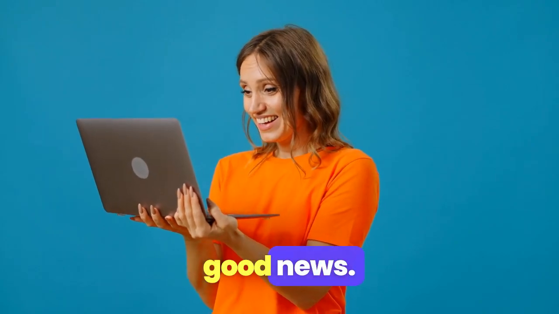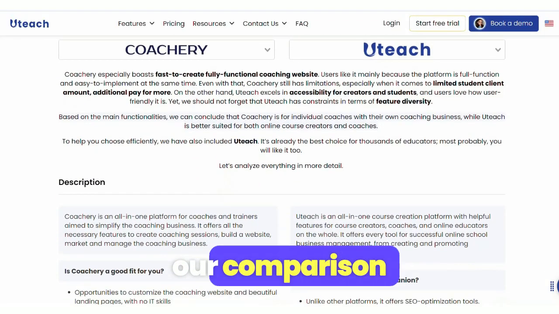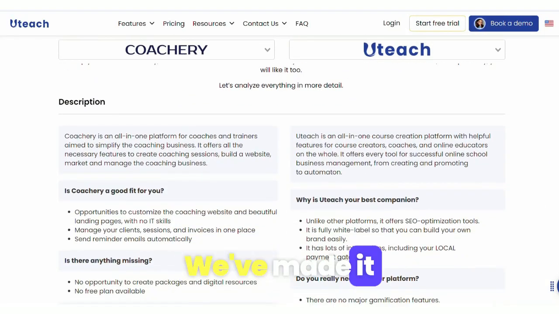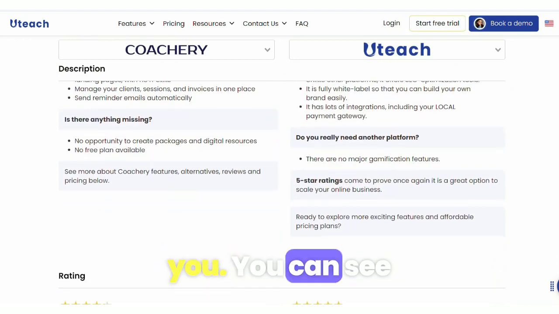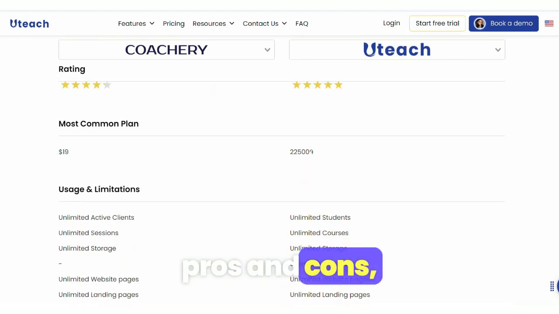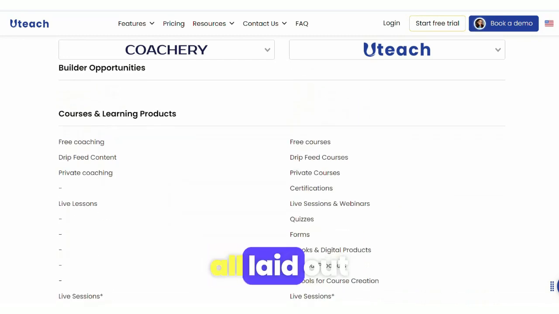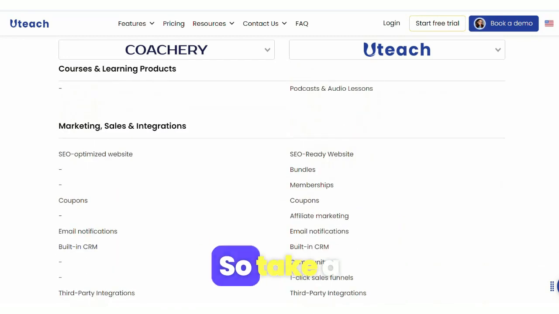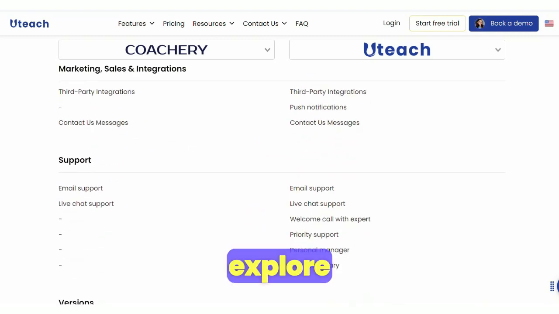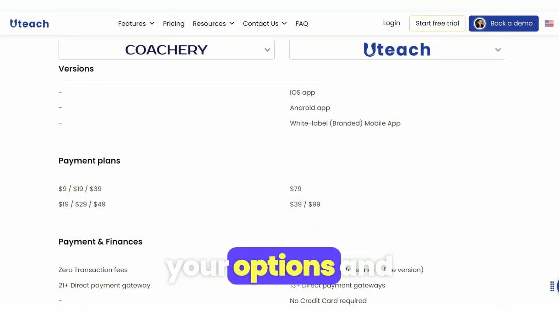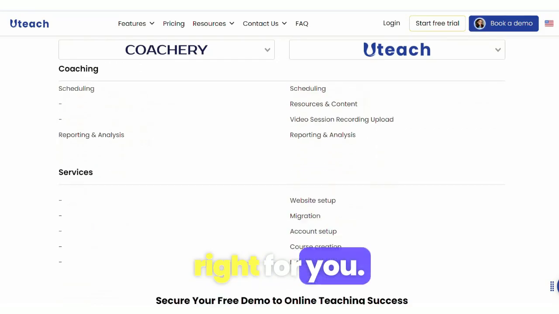Now, here's the good news, all this information is right on our comparison page. We've made it super easy for you. You can see platform descriptions, pros and cons, ratings, features, pricing, support options, and scalability all laid out side by side. So, take a look around. Explore the page, compare your options, and choose the platform that's just right for you.